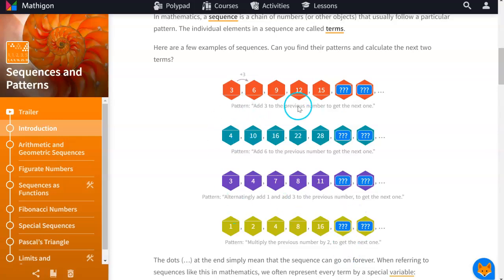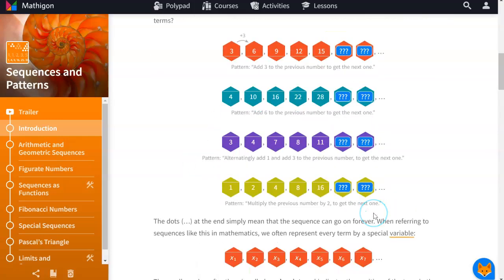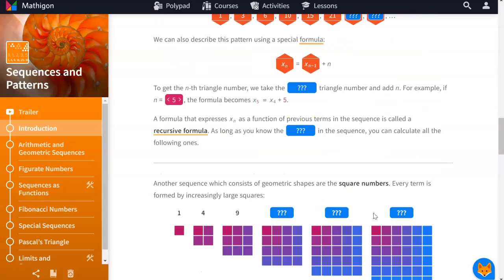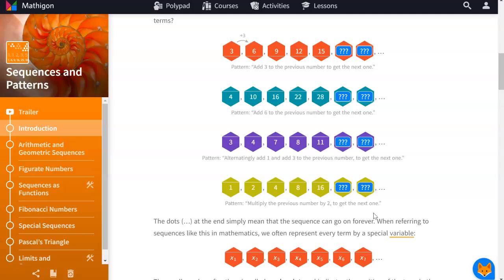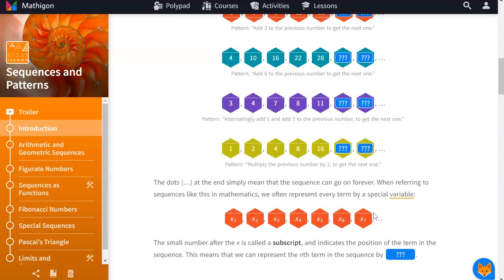Now you may notice mine has some words here that's telling them what to do, and that's because I've already opened up the entire activity. When they first go here, that will not be there. When they go here for the first time, that will not be open.